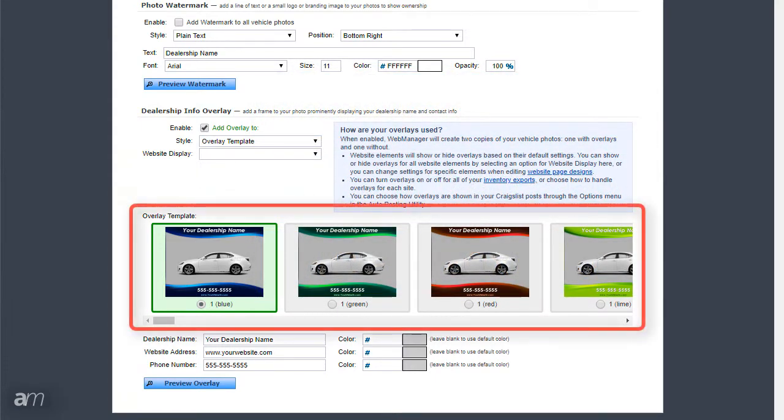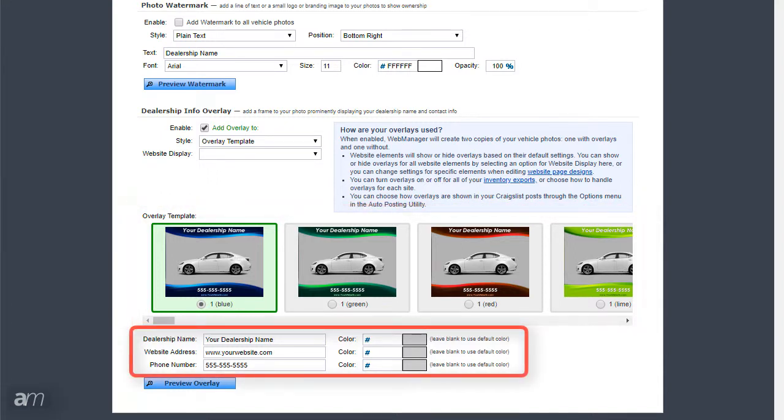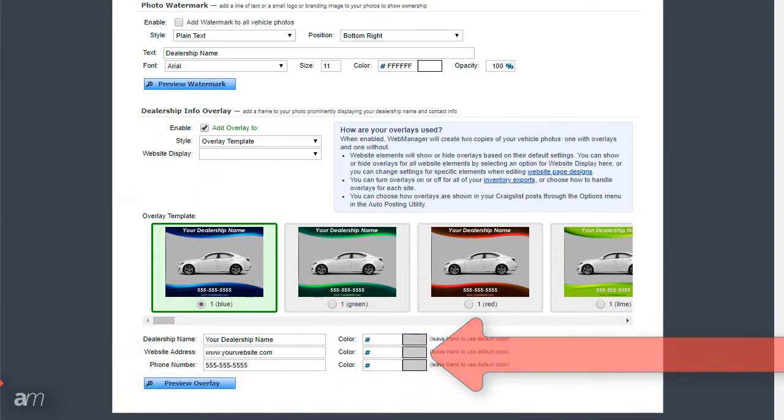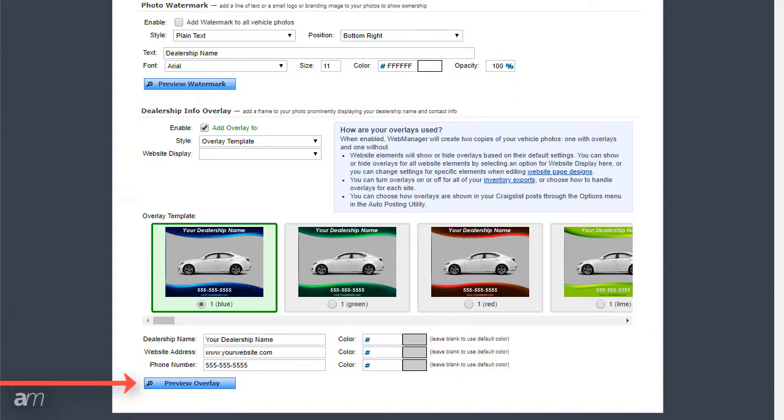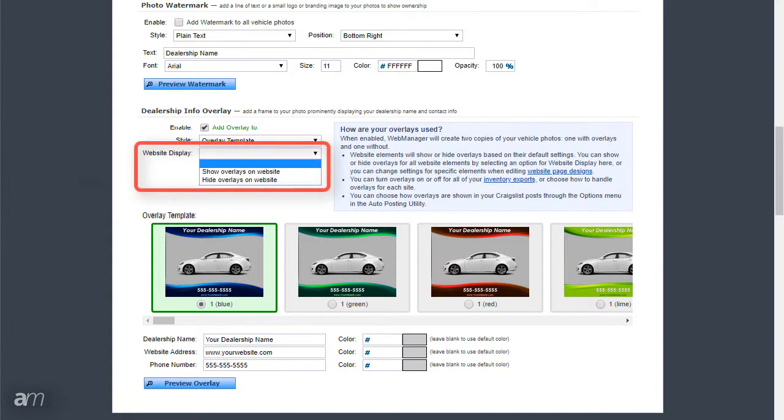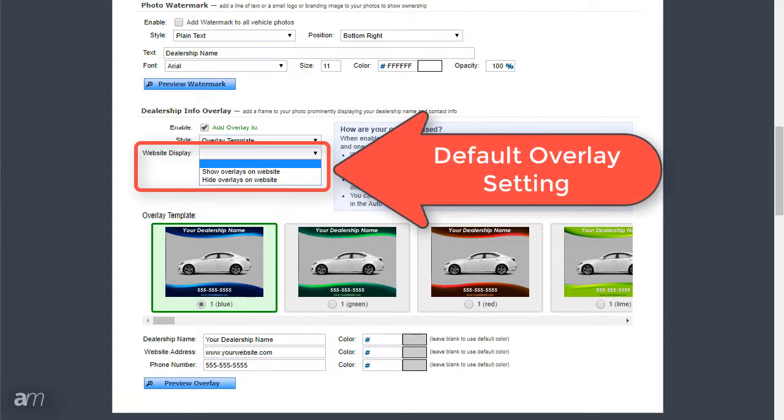If you choose to use an overlay template, you can edit the text that is displayed for the dealership name, phone number, and website address when the overlay is generated, as well as customize the color of the text. Click Preview Overlay to see an example of how your options will appear. Under Website Display, you can choose whether to show or hide overlays on your website, but this can be overridden by individual website element settings. This becomes your default overlay setting.